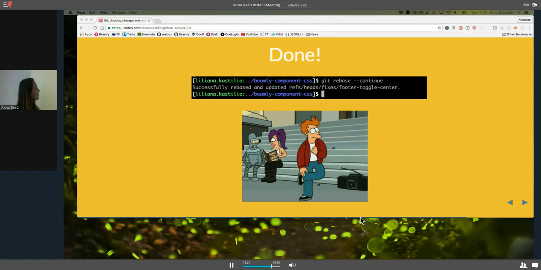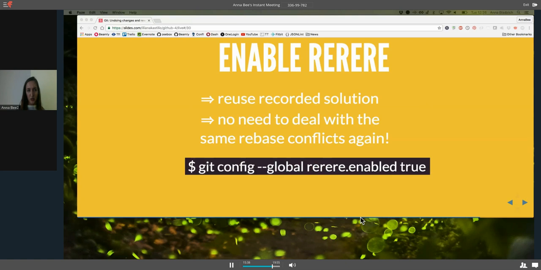So after we do git rebase --continue, we are actually finished because we have squashed our second commit and we have edited our third commit, and it is done, and it will tell you that it's successfully rebased, and that's it. So a couple of things to help you with rebase.